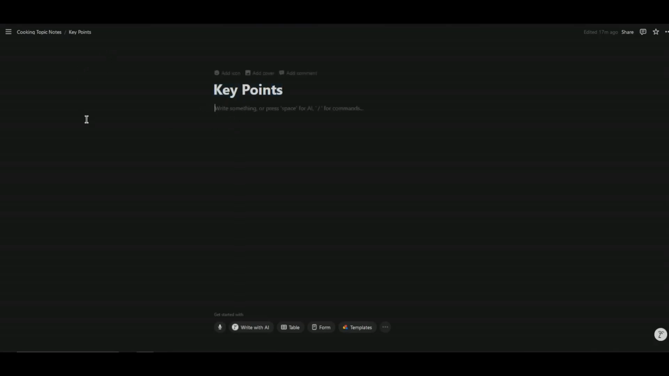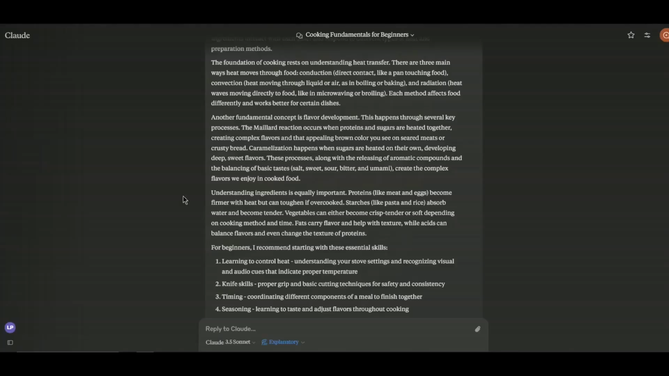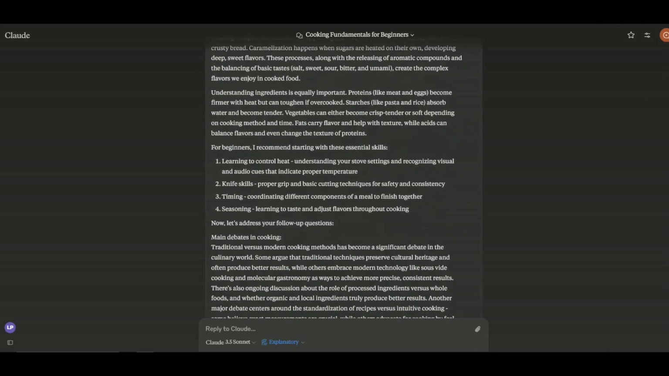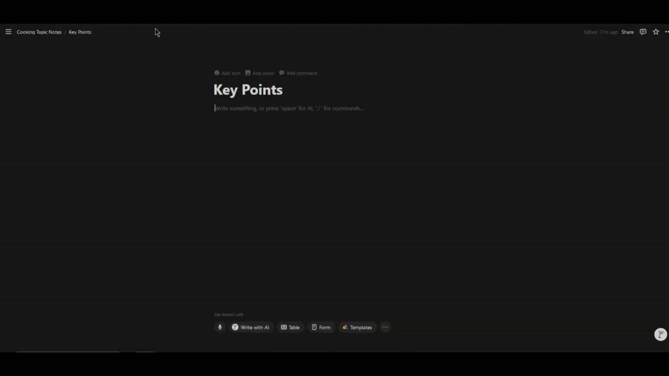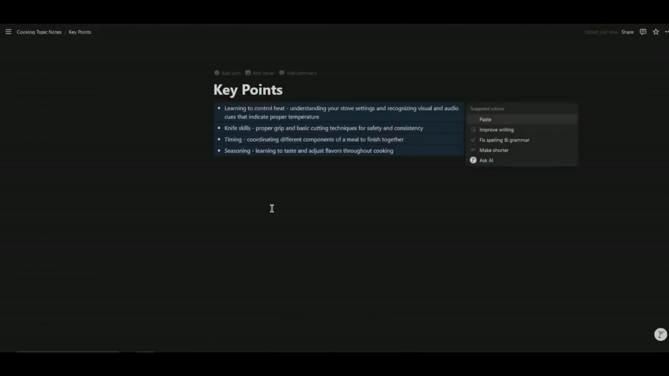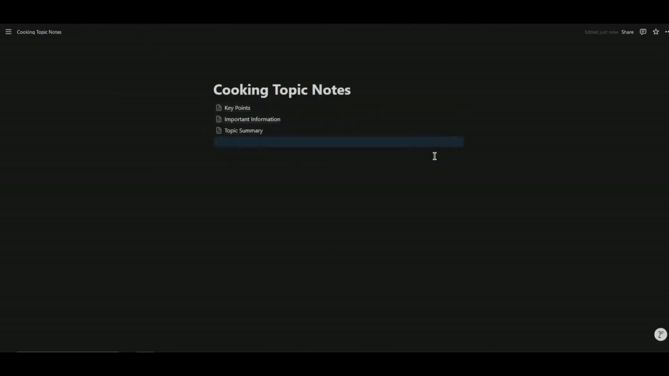So what you would do is you would go back to the information that you got from Claude or from whatever AI tool that you use to do the research of the information. And this right here would be the key points, I would say, that you could post onto that page. So then you would just copy them and then just paste them here. And you would do the same thing with any of the other information that you got.